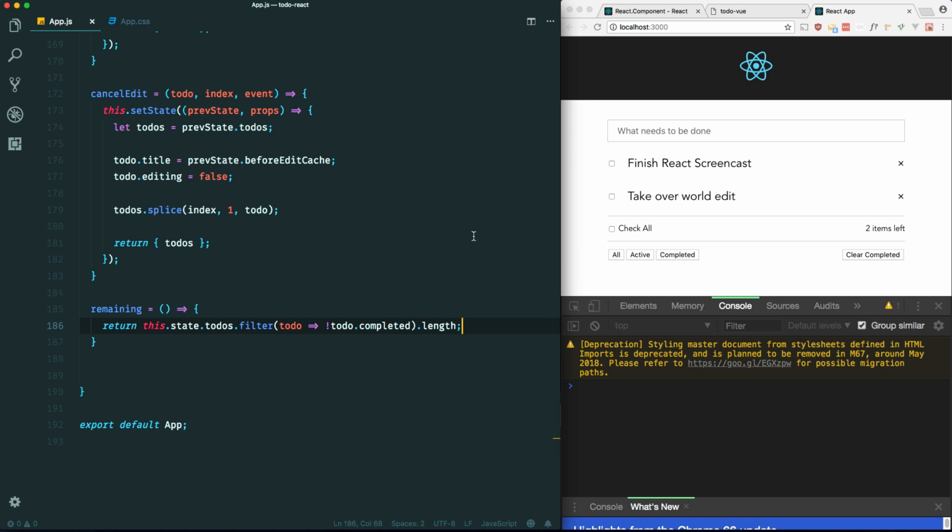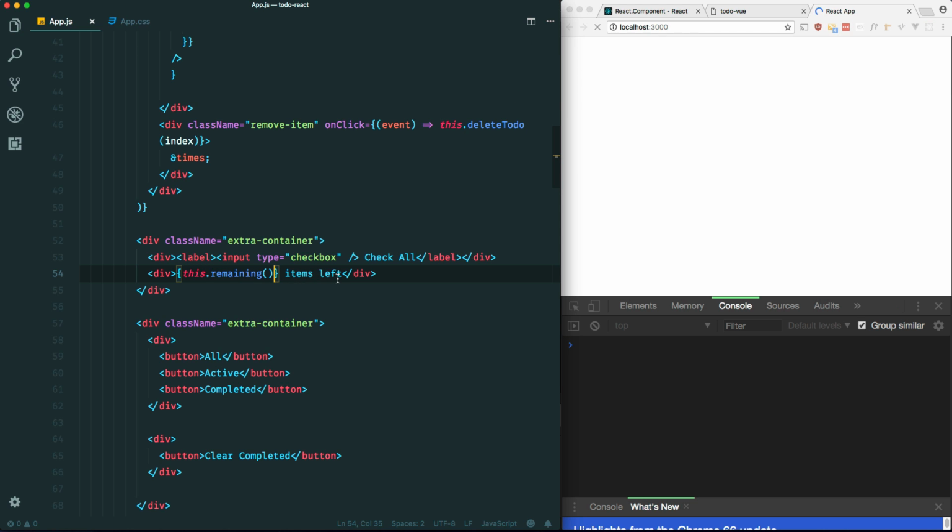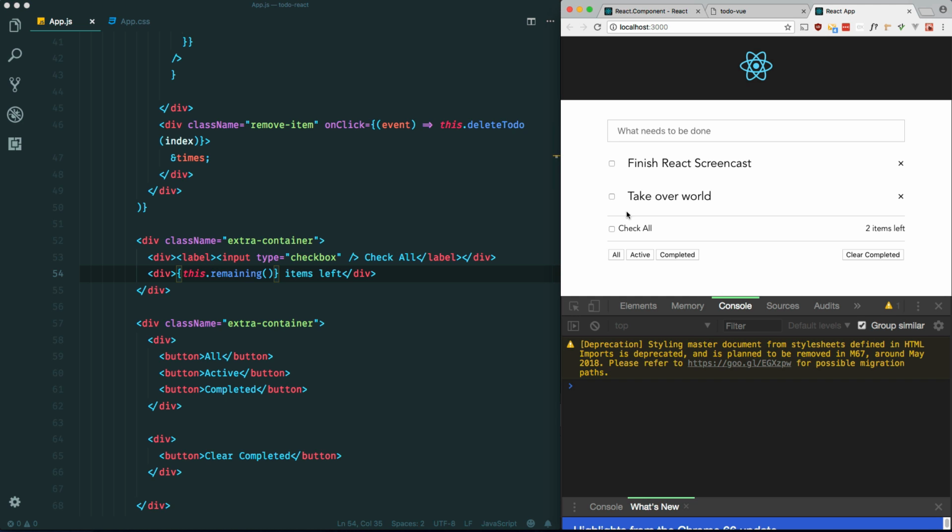Now, where we have this 2 items left, we can just call that function. So this.remaining, and this time we want to call it to make sure it runs whenever the app runs. So let's see if this works. If we check it, there you go, it works. Cool.